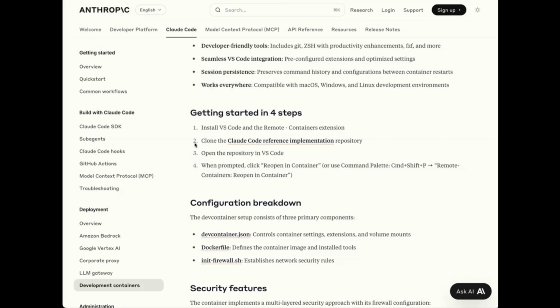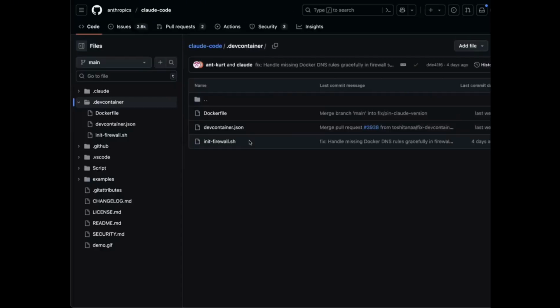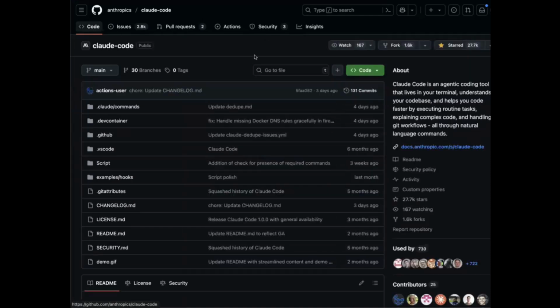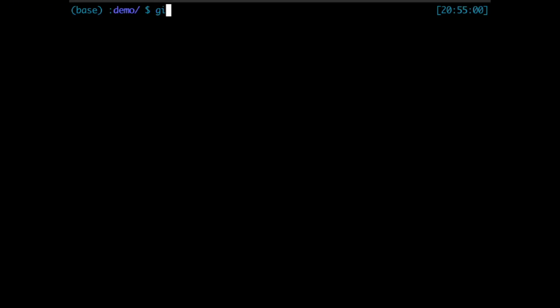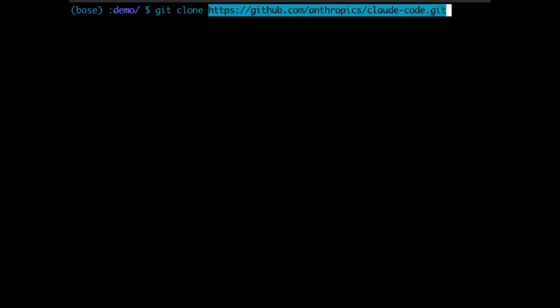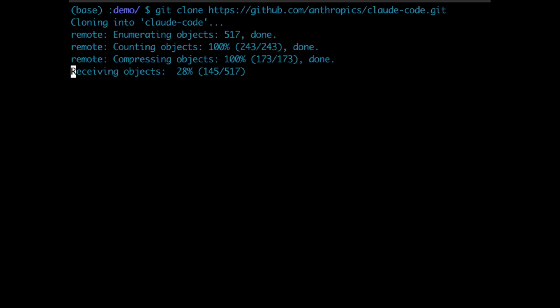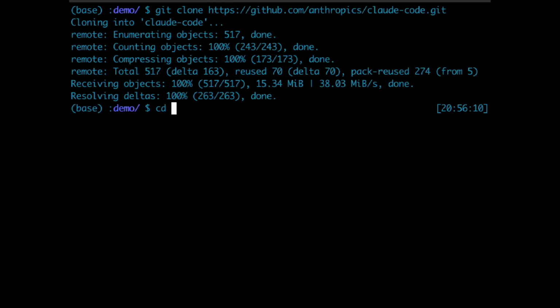Okay, so we have our remote containers extension installed. It's very easy to do that. Then we're going to clone a nifty repository that the Anthropic people have put together for us. You go to the main part of the repo, copy this, and then clone it in your terminal. Okay, you're going to want to clone that repository and then cd into that directory. And then you're going to open VS Code.